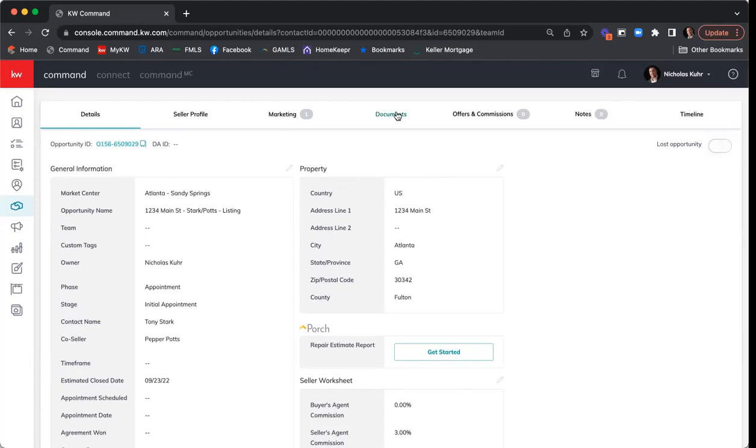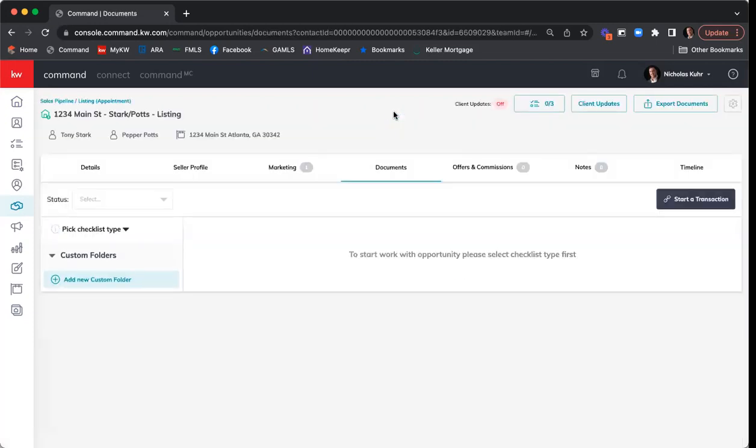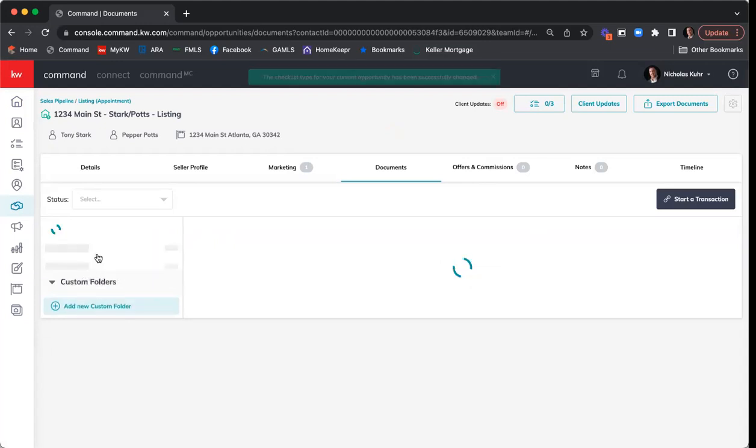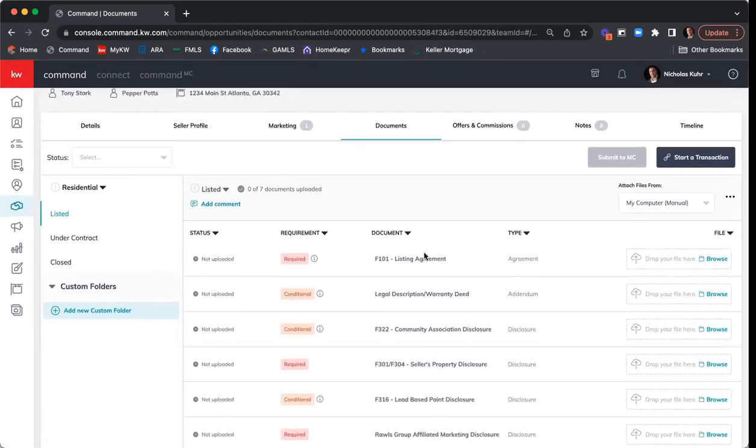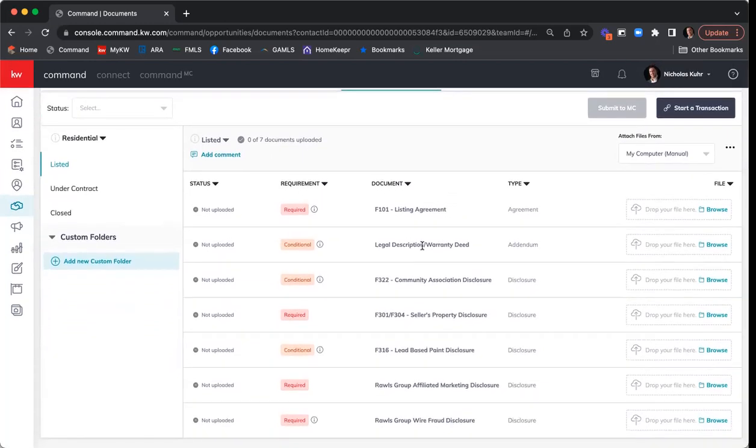Now I'm going to go to the Documents tab here in Command, and you'll notice I don't have a document checklist yet, because over here on the left-hand side, it says pick checklist type. I'm going to click on this dropdown and it's going to give me the option of residential and commercial. I am sure that 99% of the time it is going to be a residential transaction. So just go ahead and select residential. And then it's going to pull up the list of documents that we are going to need for this transaction for compliance. So this more or less acts like a checklist.